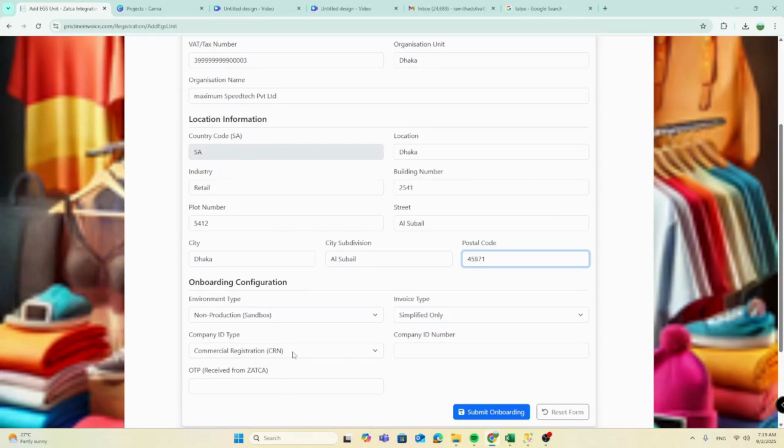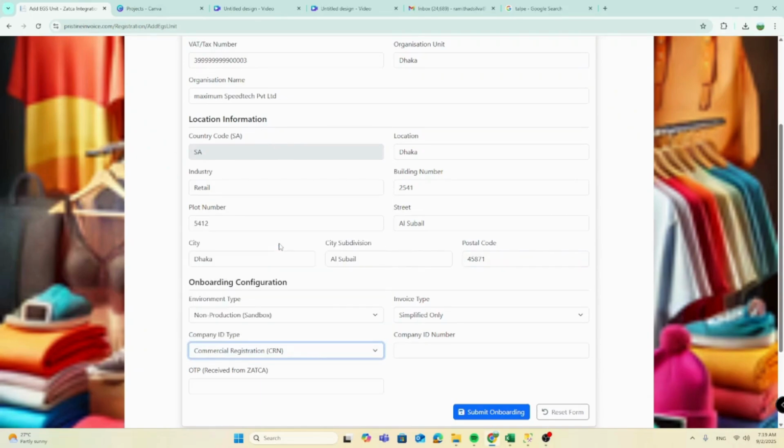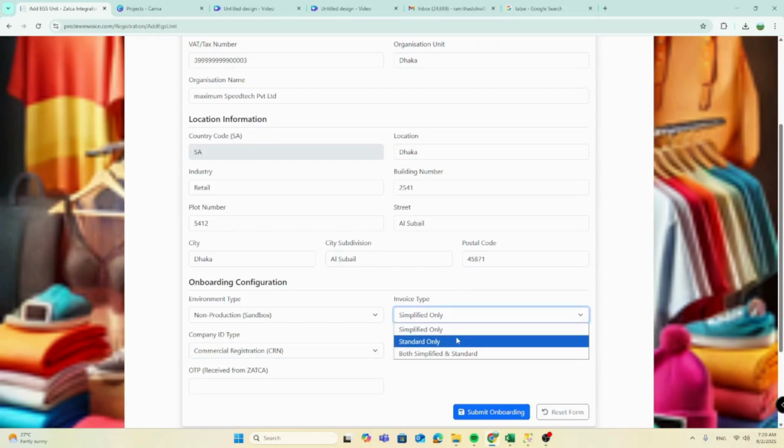In the onboarding configuration, as I said previously, if you have not obtained the ZATCA portal registration, you can select sandbox. For the company ID type, if this is a VAT registered or registered organization in Saudi Arabia, you can type the commercial registration number. And the invoice type, you can select one of these three options.